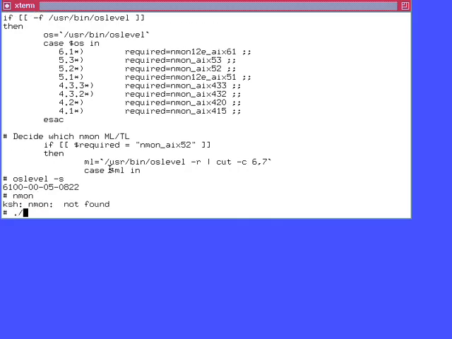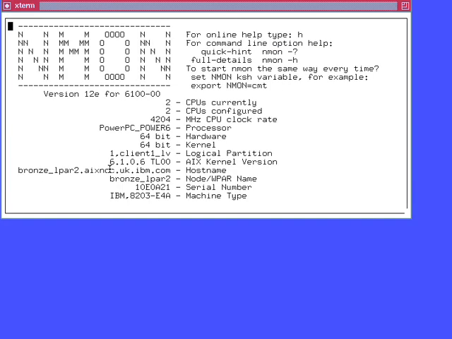So let's just start nmon up. Well, we're a root user, so we need to explicitly give it the file name. Immediately we can see which version of nmon we're running and which version of AIX we're on. That's down here. We can see we've got two CPUs, it's a Power 6 machine, 64-bit kernel, we've even got the serial number and the logical partition name down here.